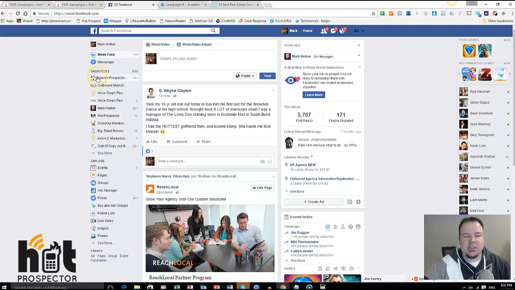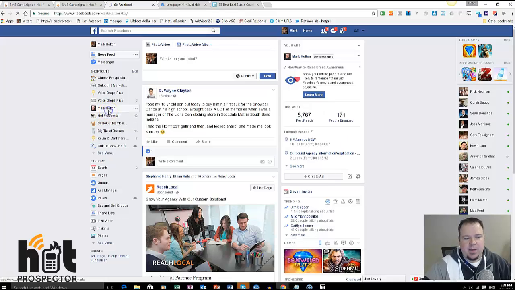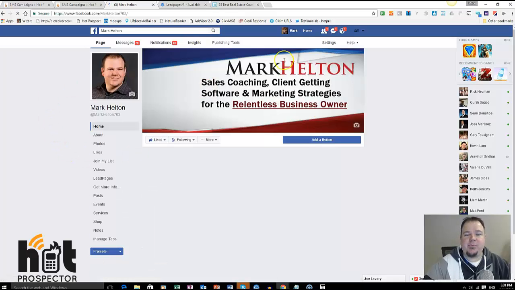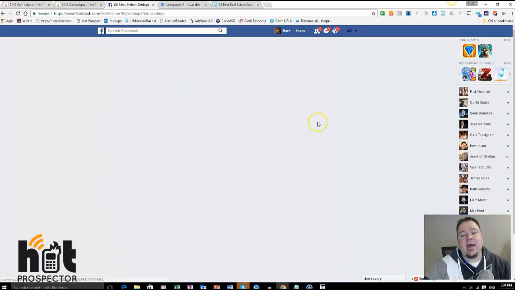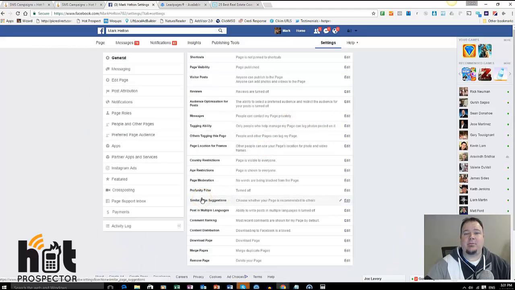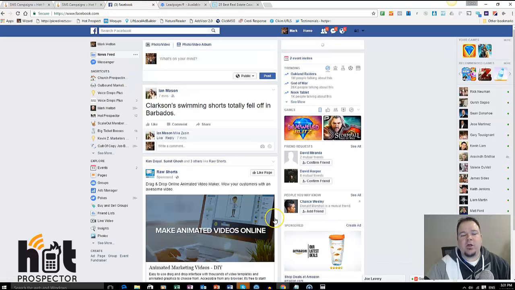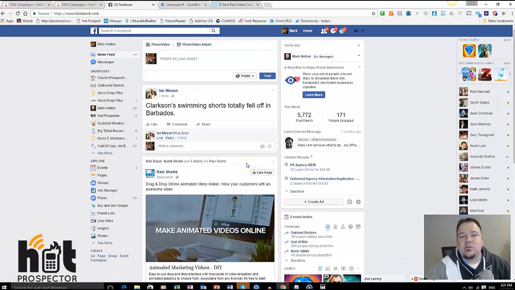So once you sell the deal, so to speak, you go over to your client's Facebook fan page and into the settings, and they can add you as an admin. Okay, it's easy. Once they add you as an admin, then you can post ads to their Facebook page, run that traffic for them, and then integrate everything into Hot Prospector.